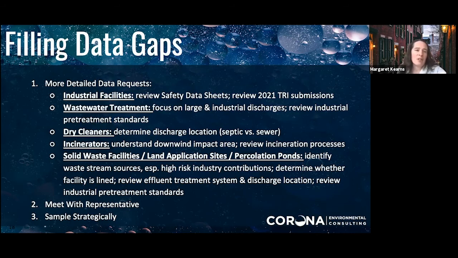And then finally, sample strategically. Once you identify things that you think might be potential sources, bracket those sources. If they're point source type locations, you can bracket them, or even just sample strategically in terms of where you have major groundwater areas, or where you have major tributaries meeting larger rivers, if you're a surface water source.